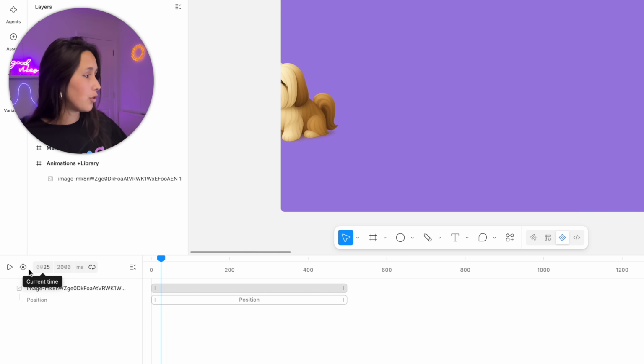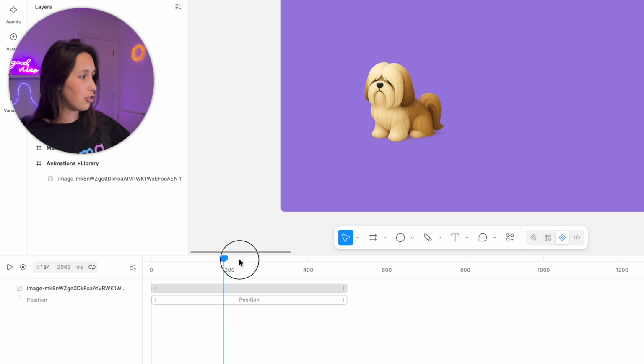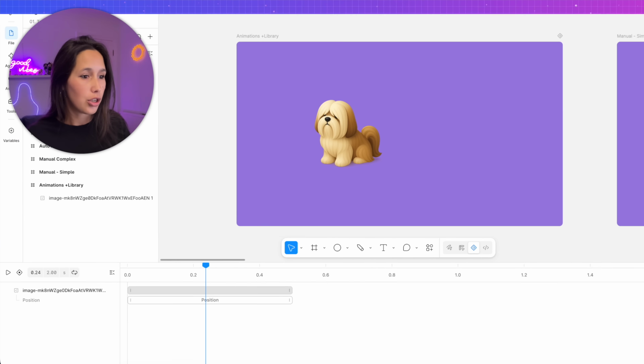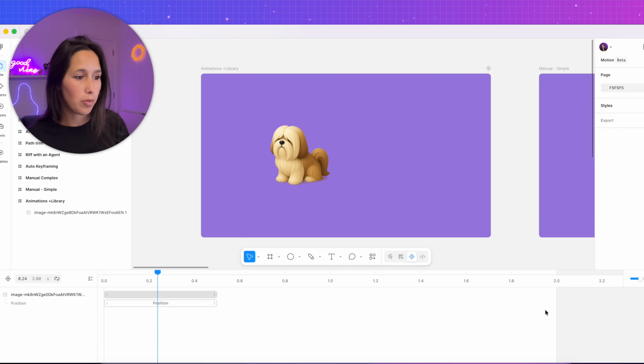On the left, you can see that we have the current time. So if I move that, you see that that changes and it's in milliseconds. I can also change it to seconds if I want. And then next to it, I've got the full duration of my timeline. So you can see here that this white box stops at 2, which means that is the duration. So if something is looping, it will only loop within those 2 seconds.